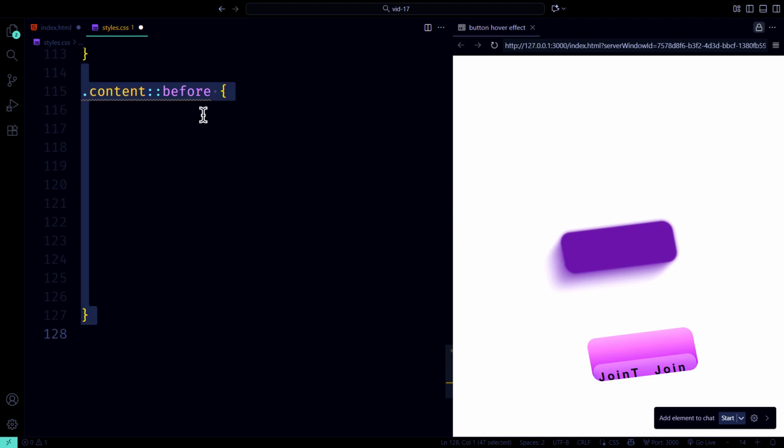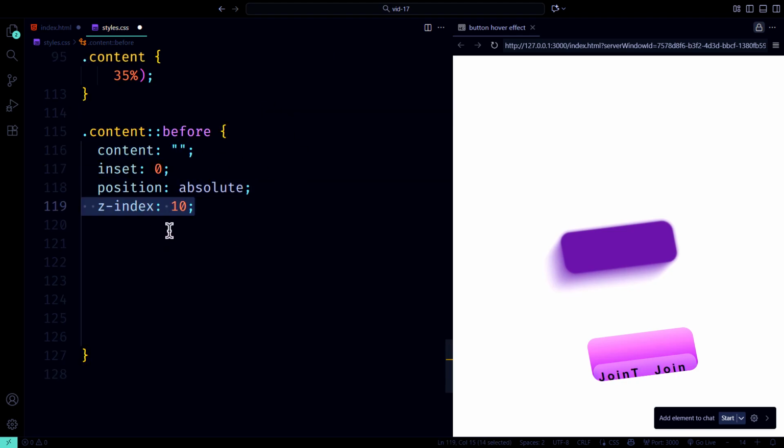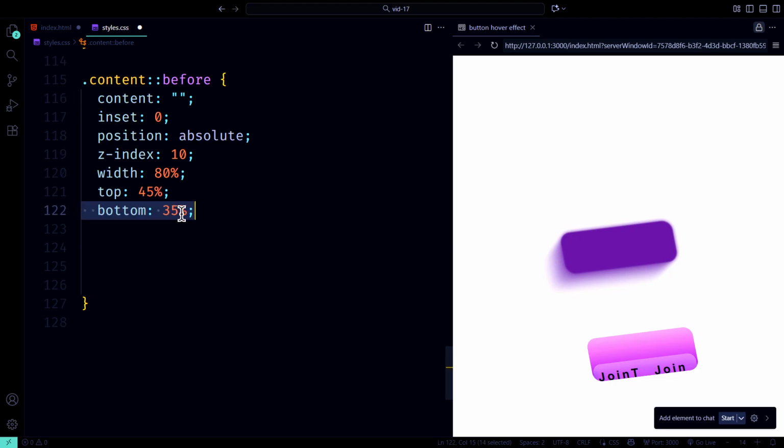Next, we define content before. The content before pseudo element holds an overlay. Its content is empty. The inset is set to 0. Position is absolute. Z-index is 10. Width is 80%. Top is set to 45% and bottom is set to 35%.